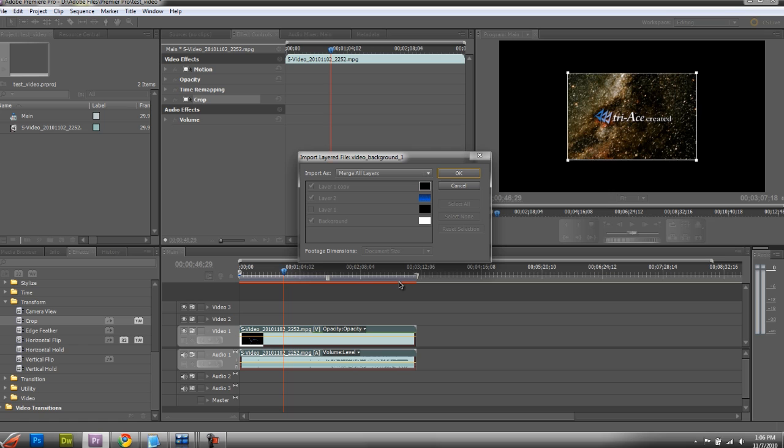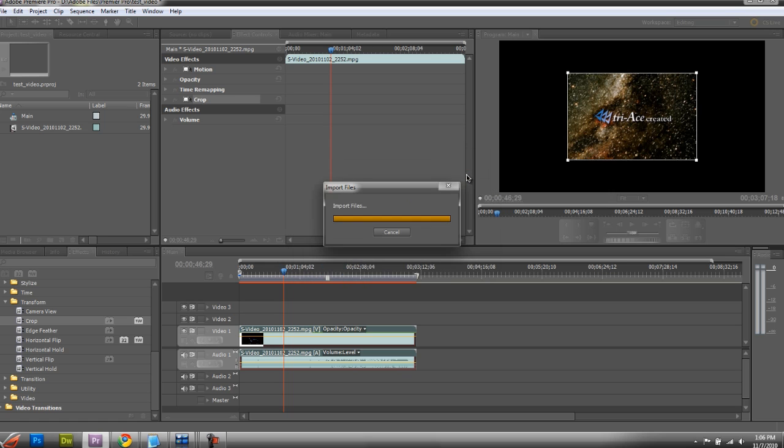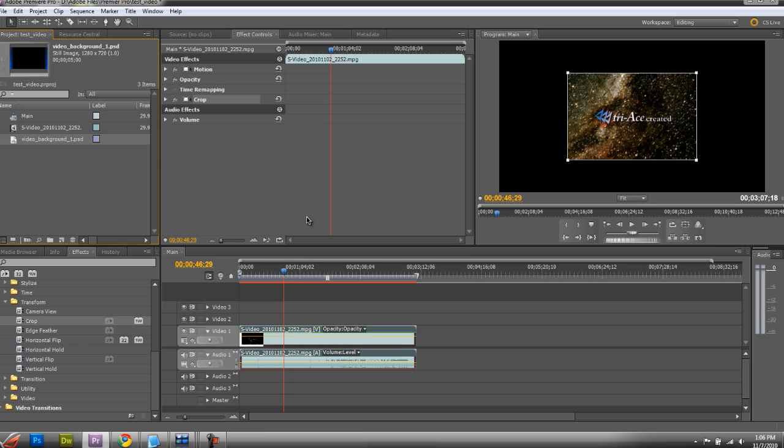Now it's asking me which layers in my Photoshop file do I want to import. Those are the correct layers, so click on OK. And now I have my video background.psd file that I worked on. And as you can see here, it is the correct file. So to get this into the timeline, I just drop it in there.